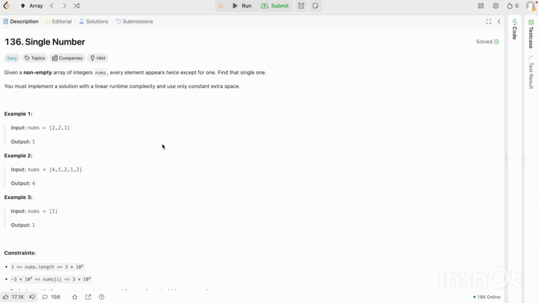I will explain the problem. Here I'm explaining the single number problem in LeetCode. Let's say we take an array with the elements 4 1 2 1 2. To solve this problem, there are some constraints. Our first constraint is that we want to find the unique number in this array. Our second constraint is that we want to find that unique number in linear runtime complexity and use only constant extra space.